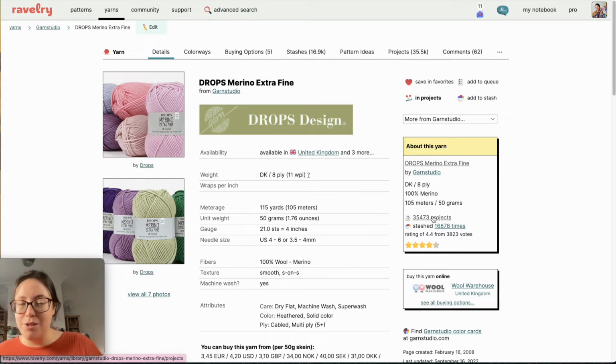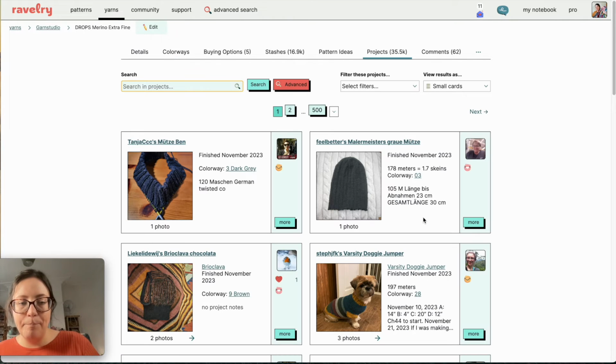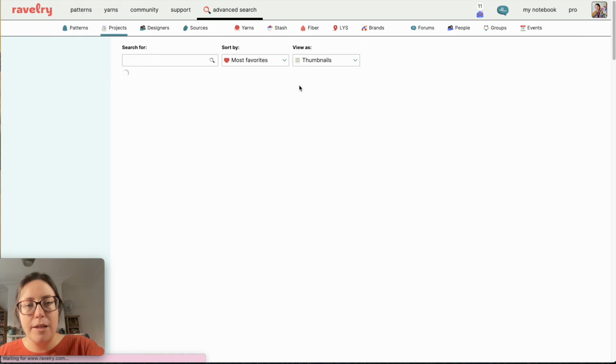I'm going to show you how to do that a little bit later, but for now we're just going to search the projects. So I'm going to click projects here. And it's taken us to a page, and these are some recently uploaded projects that people have made with this yarn. I'm then going to click advance, this red button here in the middle, and that should take us to a similar search to the pattern search page.